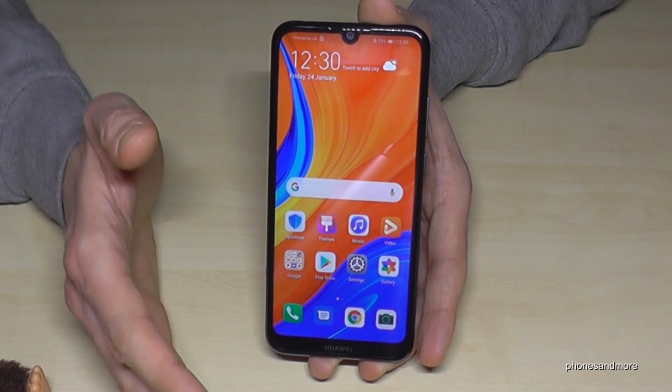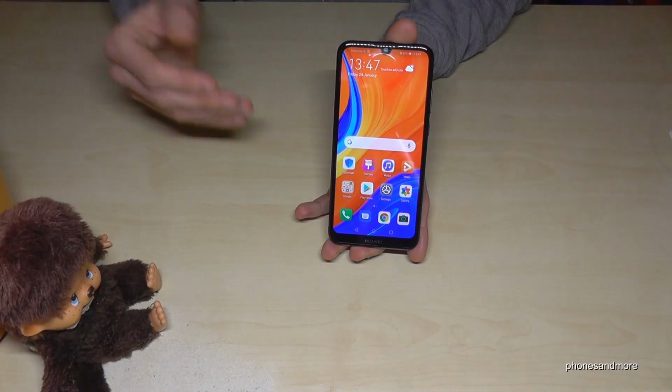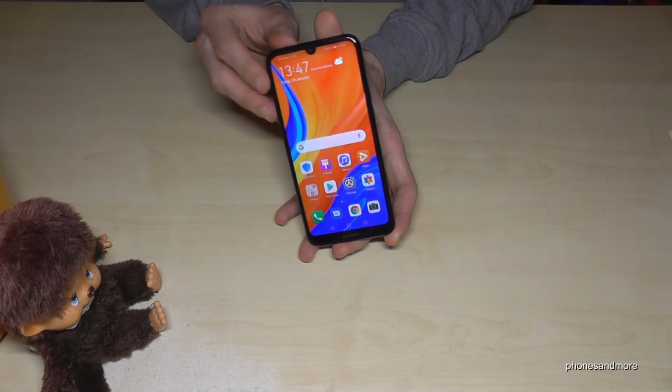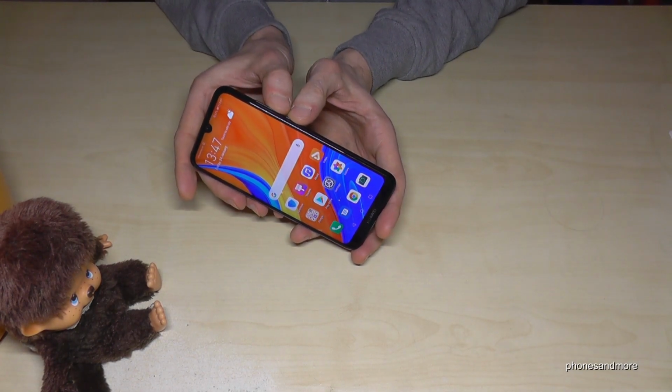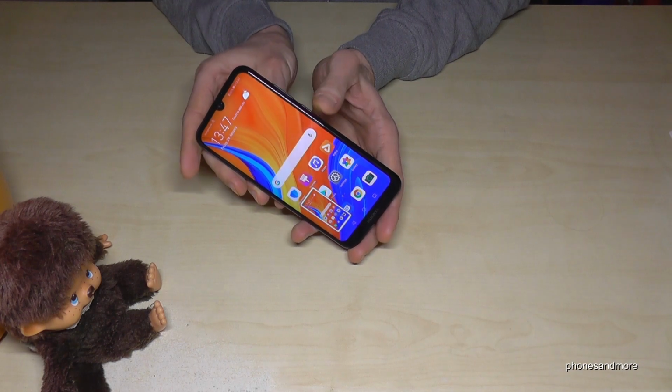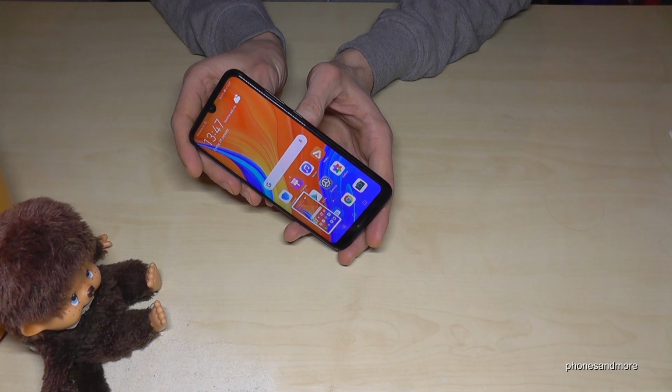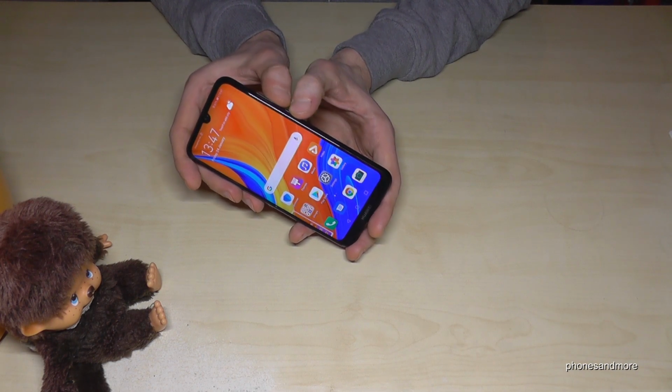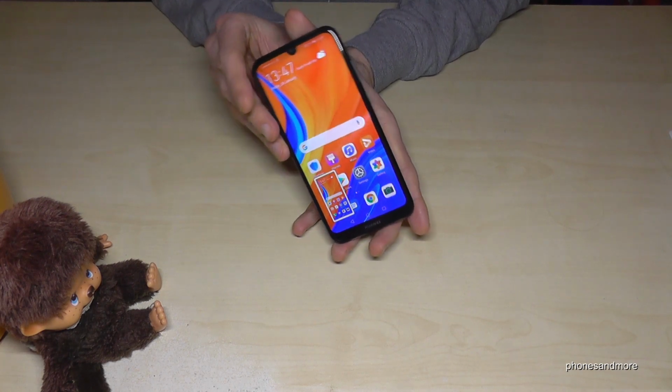And yeah, maybe this feature will save your life one day. And of course, you can also take screenshots with the Y6s. So if you use the power button and the volume down button at the same time and hold it for 1 second, you will have a screenshot. One more time, the power button and the volume down button at the same time, and you have a screenshot.